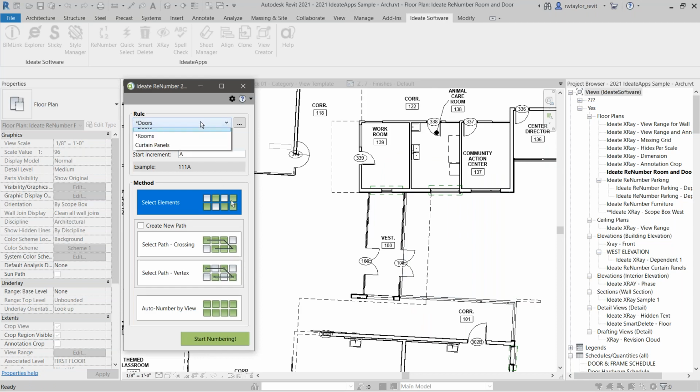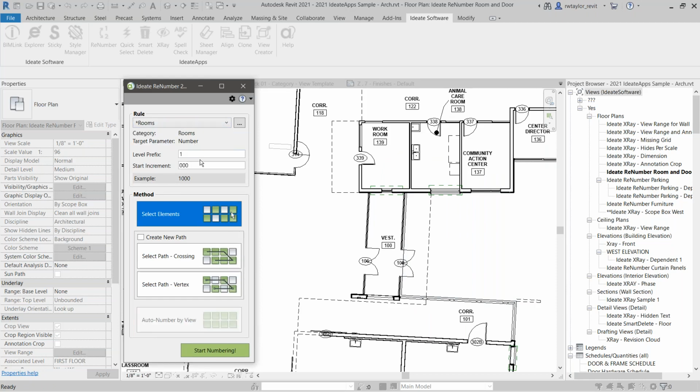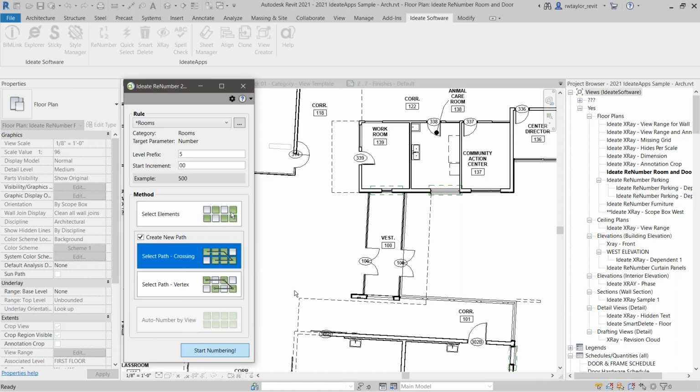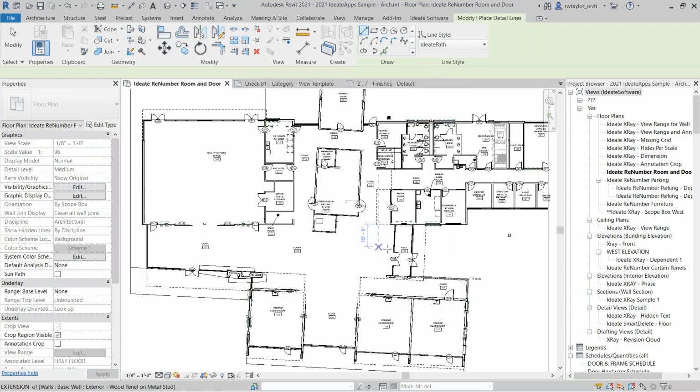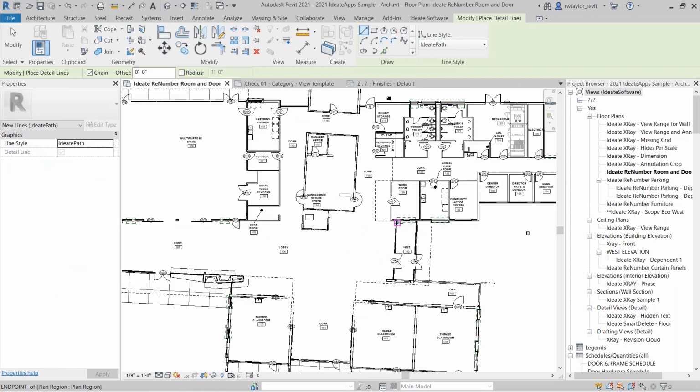Or I may want to switch the rule to rooms, and I'm going to change these to like 500, let's say. I want to create a new path and select path by crossing and start numbering. Let's zoom out a little bit here, and I'm going to draw a path. I'll start in the vestibule here, go over to the themed classroom, and just draw this line.